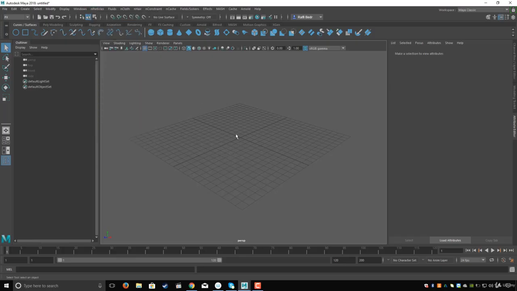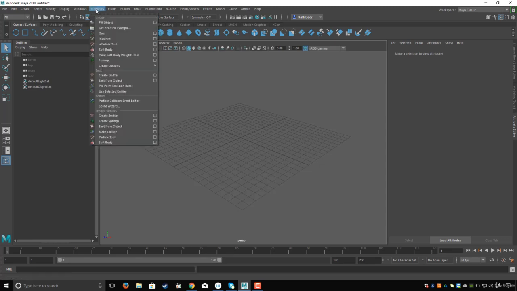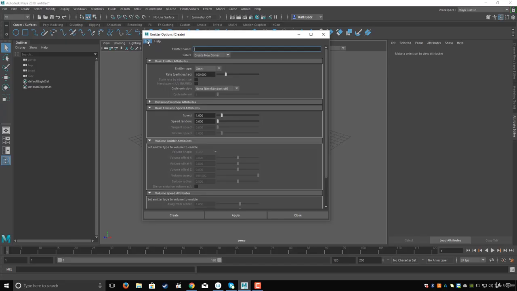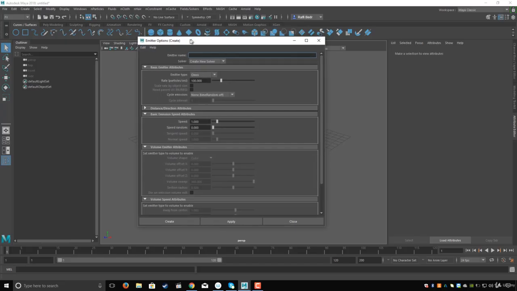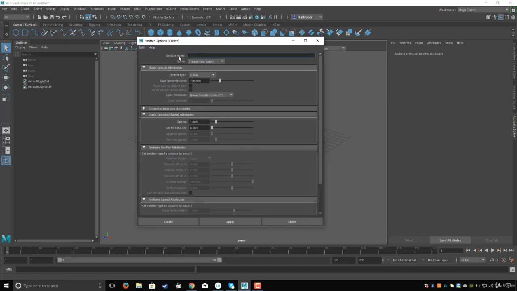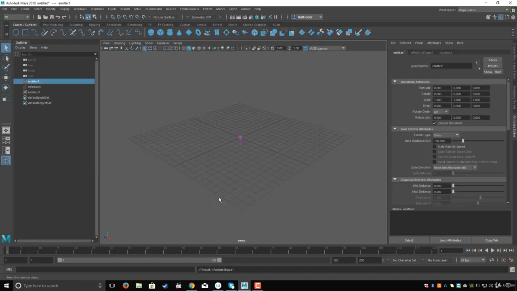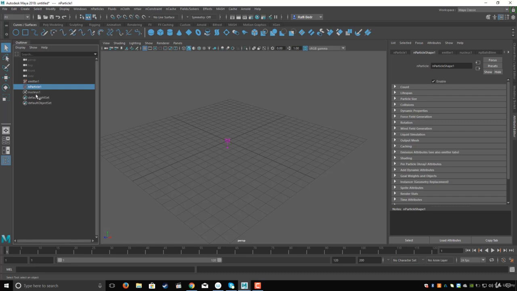Okay, nothing happens. We need to go back to N Particles and then click on the create emitter option box, and here guys I will reset the settings. Here you see I have the emitter type. You can specify a name for your emitter, and here you see the solver. I will talk about that later. Here I have the emitter type omni, so let's leave it at omni and I will click create. Now you see I created an emitter, an N particle and a nucleus.